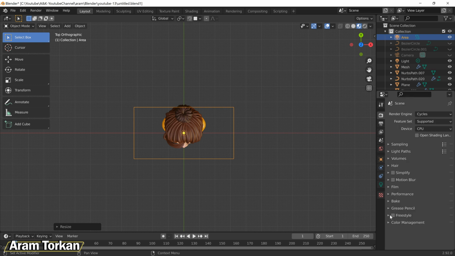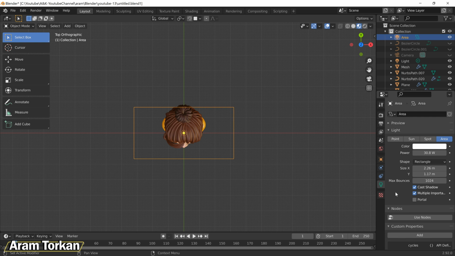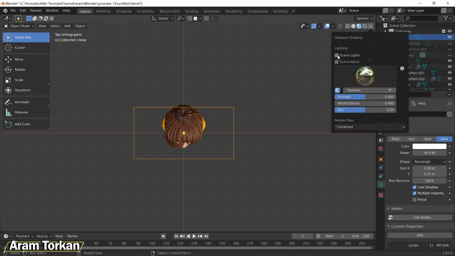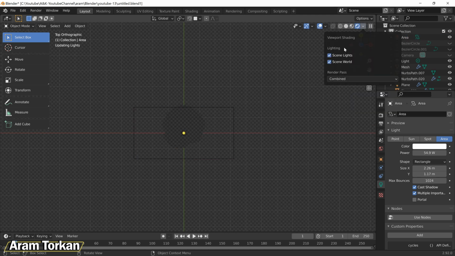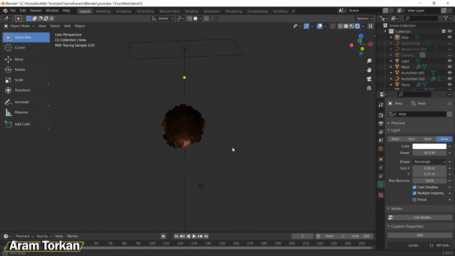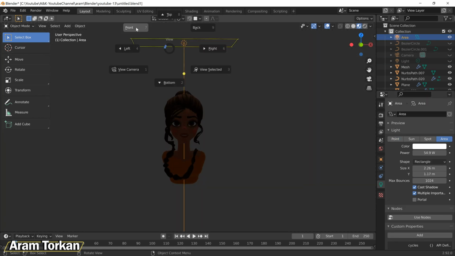Go back to light setting, and from here you can turn off the scene lights and the scene world so that you can just use these area lights for rendering. Now increase the power of this area light.